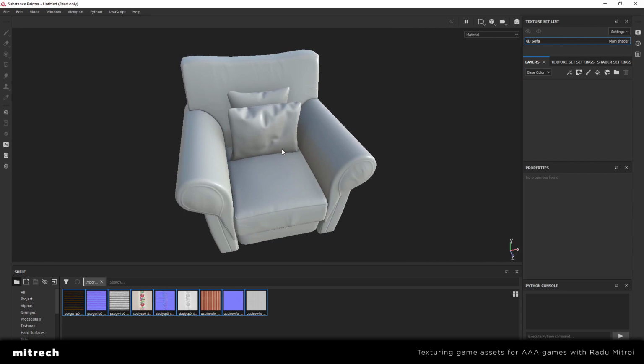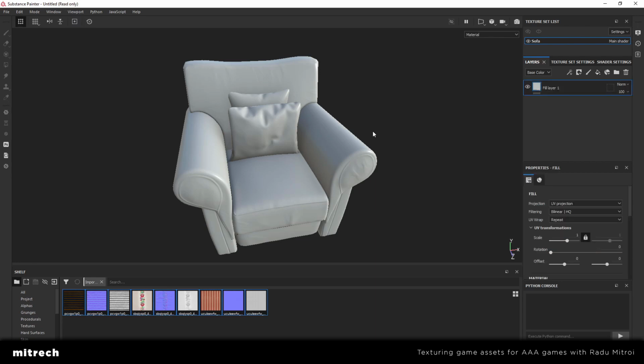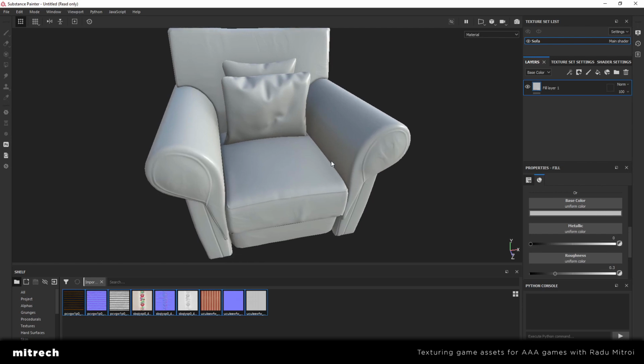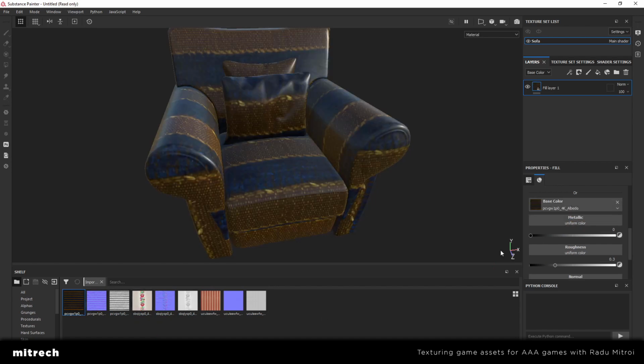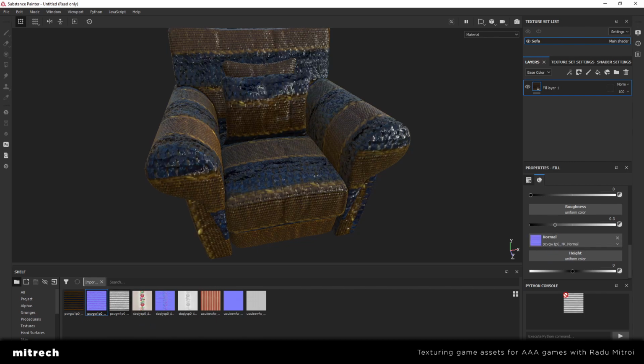Now, how I like to do this and stay organized is I like to create a group, a folder for each of the materials, and then do my work in that group. So what I'm going to do now is create a material, a fill layer, that's what it's called, and I'm just going to start and drag those textures. So albedo to albedo, normal to normal, just like this, and roughness into roughness.